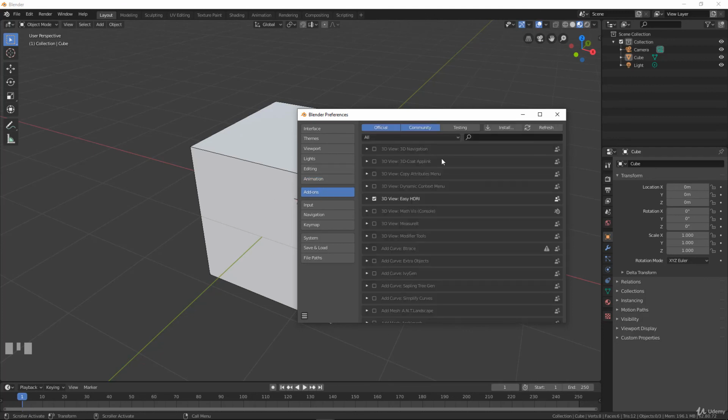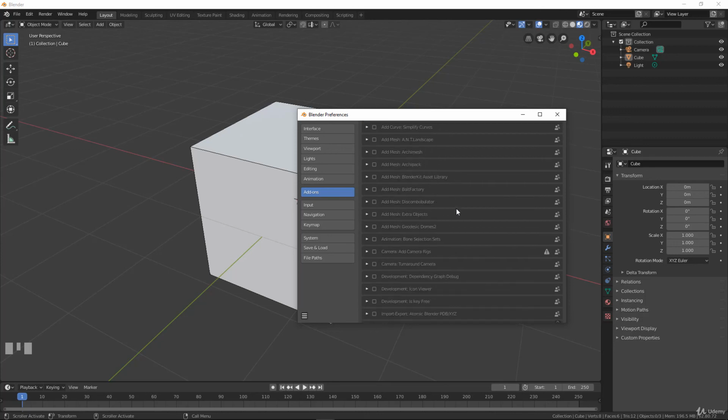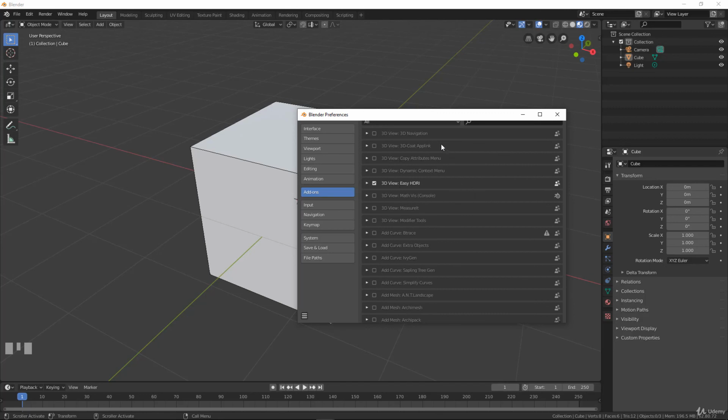Okay. Into the add-ons section, we will have a lot to manage here. As you can see, there are a lot of add-ons that are available in Blender by default. What is an add-on first? An add-on in Blender is a little piece of software that will give you new options.